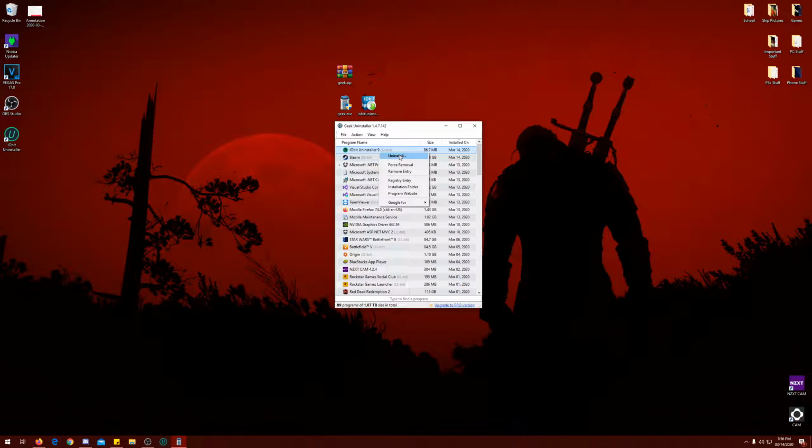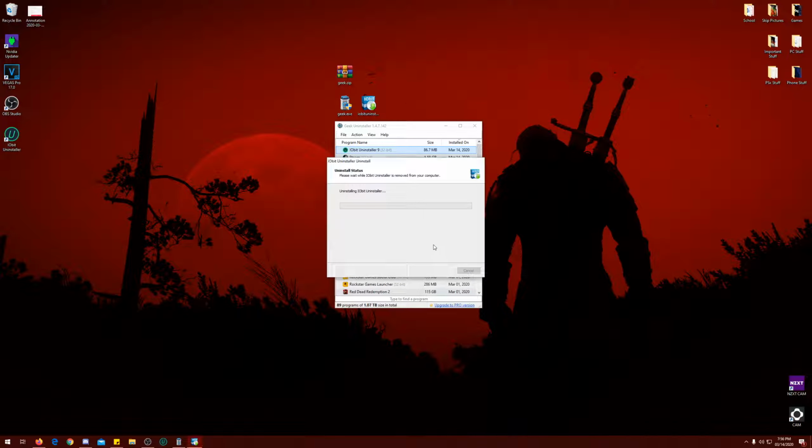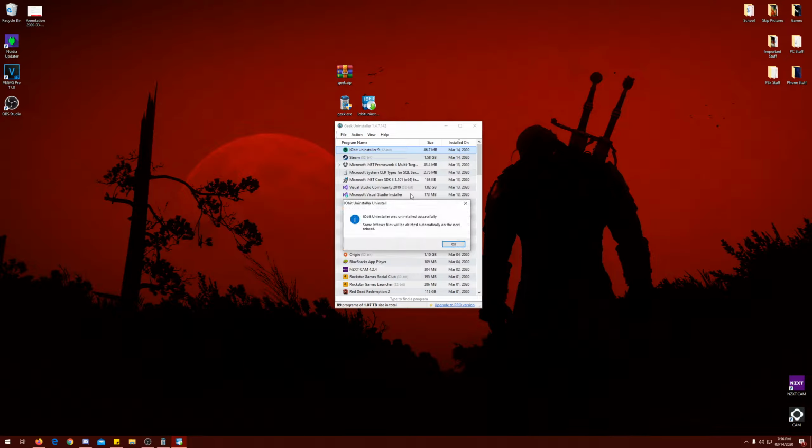So we're going to go ahead, right click on it, click on uninstall, and then it's going to run us through the default uninstaller for that software. So as you can see, it's uninstalling IOBit Uninstaller, uninstalling the uninstaller. And it says it has been successfully removed, and to reboot the computer to delete some leftover files. It doesn't say all. So let's see what leftover files this piece of software left, even after we had fully uninstalled it.